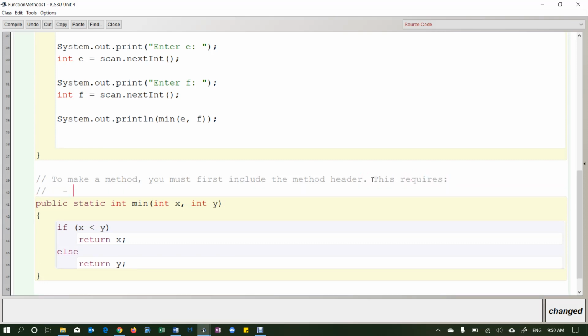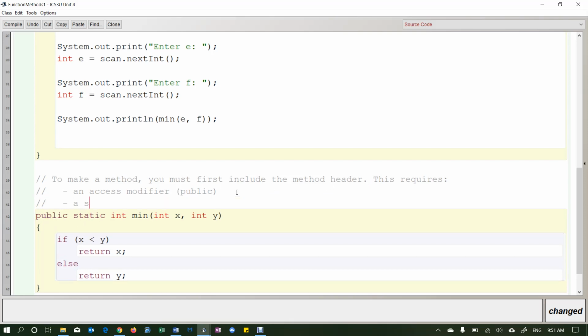Something called an access modifier. Okay, you don't really have to know what that means. Just put public. There are other access modifiers like private and protected, but in this course we're always going to use public for the beginning. Okay, then we need a static modifier. So I'm not going to explain what that means right now, but just put the word static.